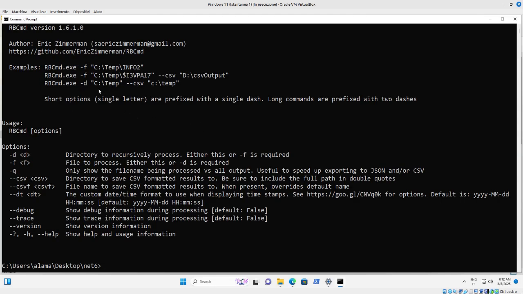We see that the most important options are the F option to specify a recycle bin file to parse and analyze, and the D option that scans a given directory to search for recycle bin files to analyze. Then we can specify the CSV option to give the program the directory where to save the output formatted as a CSV file.